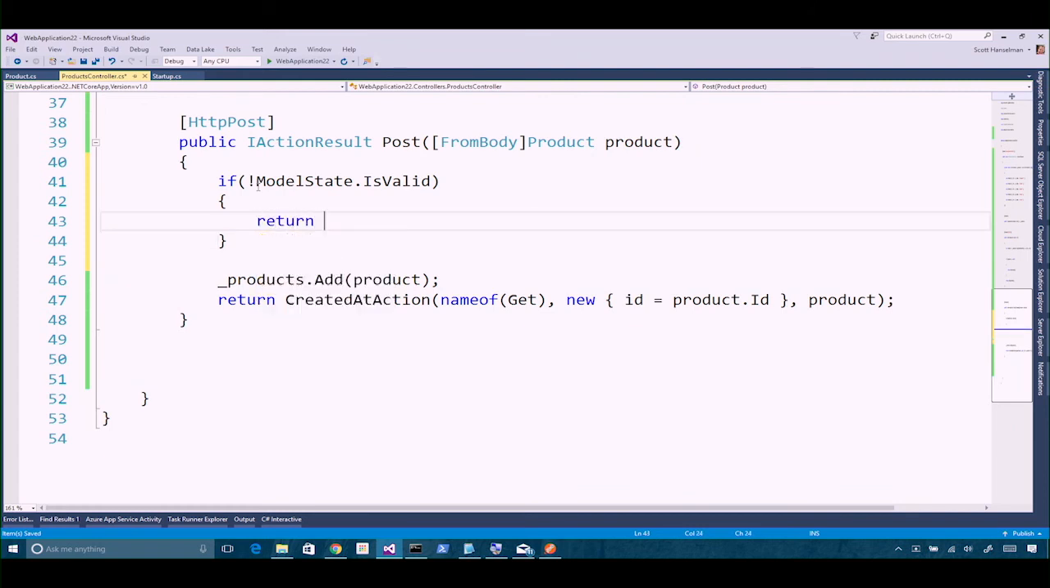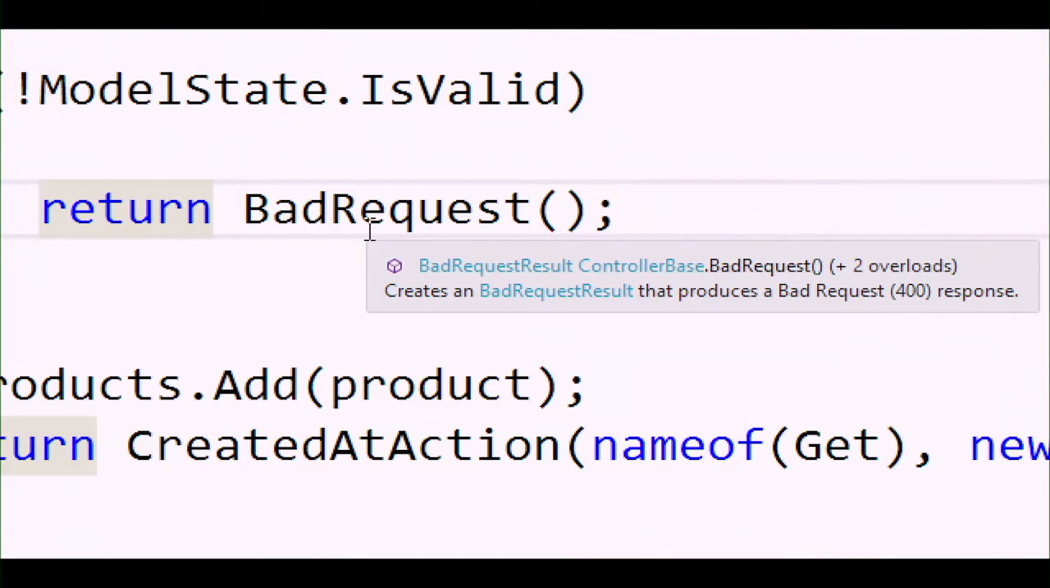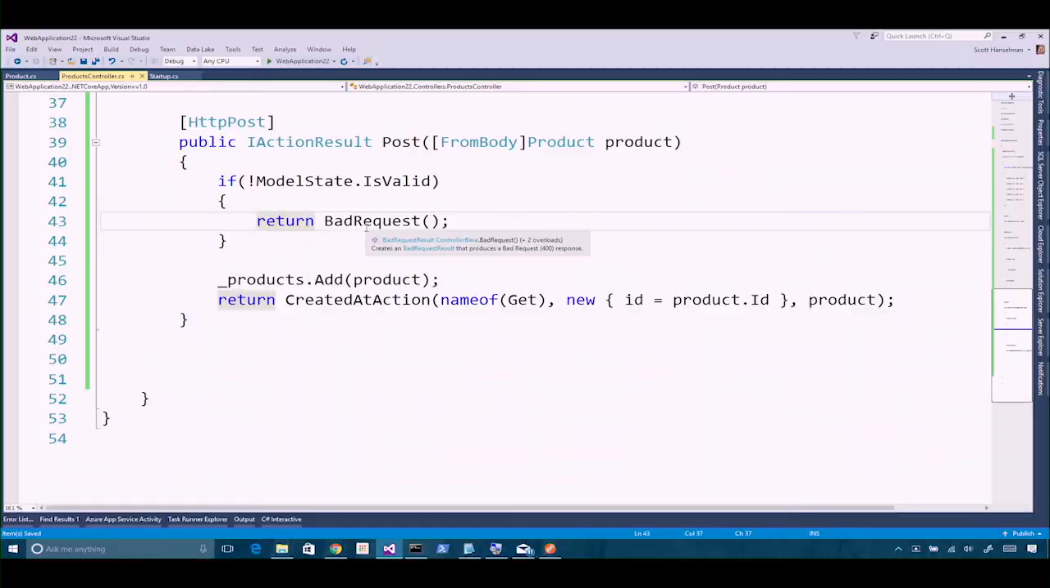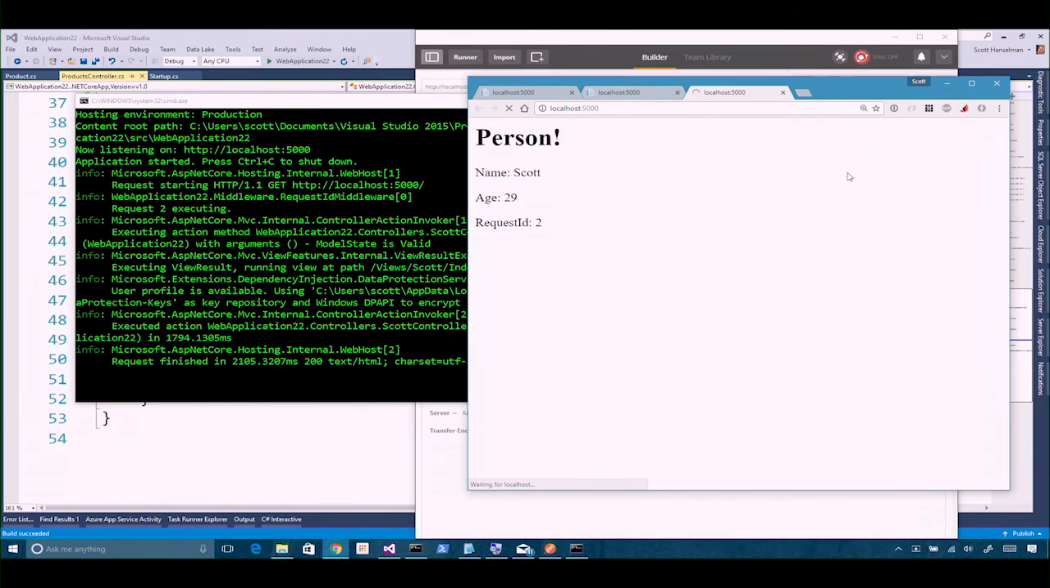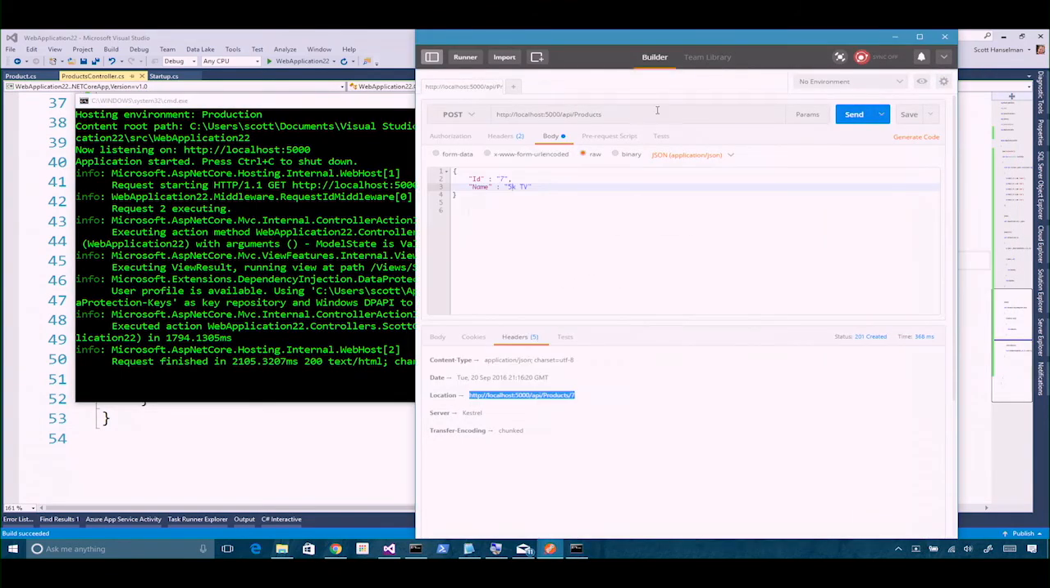So what we're going to do is say return bad request. What is a bad request? That's a 400. Right. That's a way of saying that that didn't work. So let's take a look. Now any place that we would need to validate that product object has all been centralized around this very simple attribute that you decorated the model with. Exactly. One source of truth.